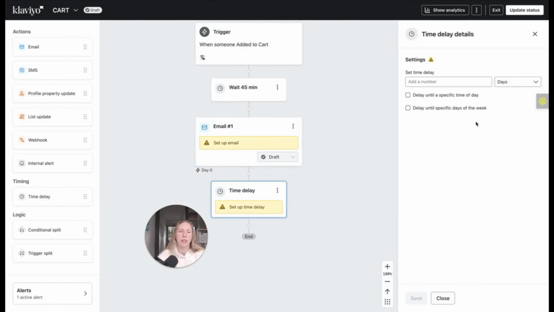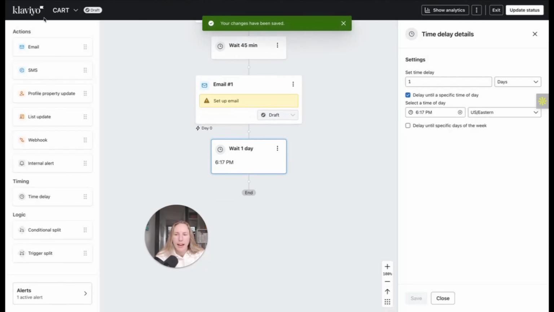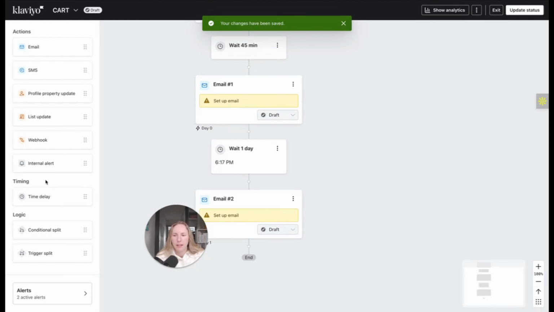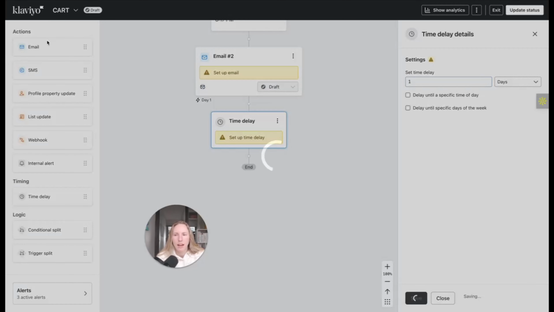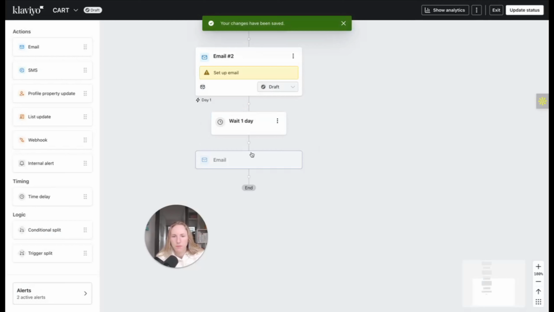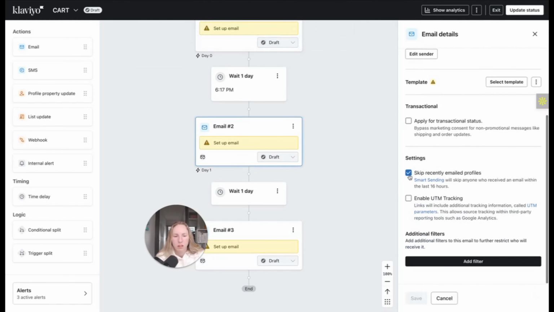Then we want to add a time delay. We want to make it a day, and we want to delay until a specific time, or you can make it 4 hours, whatever you want, but we would just make this until a day later, till a specific time. Let's make this one 17:00 Eastern time. Cool. And then we want to paste our second, and then do another time delay. This one we can wait a day as well. And then we want to send our third email. Cool.